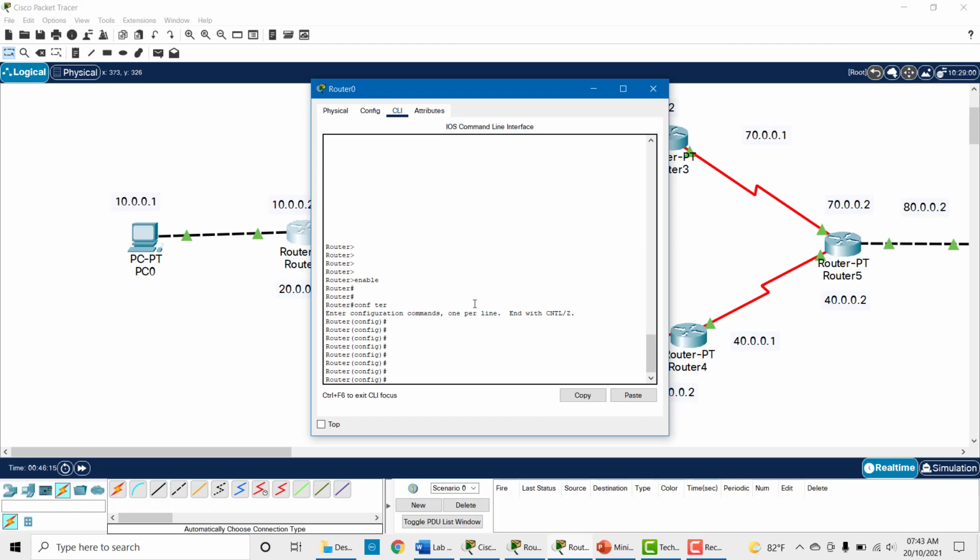Now I'm going to create a route. How to create a static route? The command is ip route. Now I'm just giving a question mark to show what the next parameter will be. A.B.C.D, that means your destination IP address. So my destination is going to be 80.0.0.0.